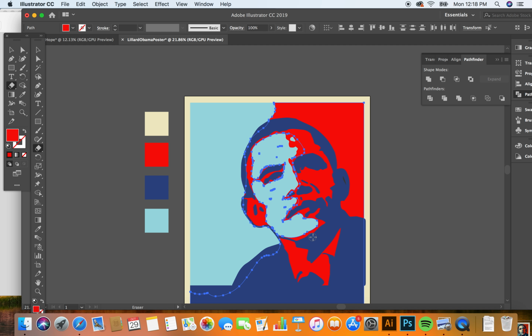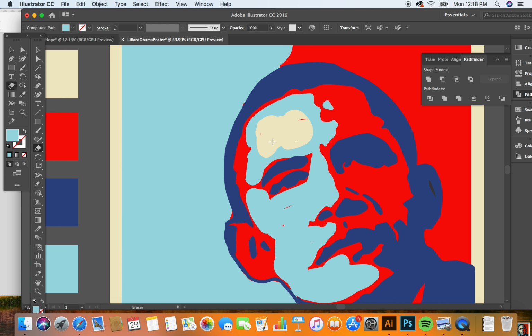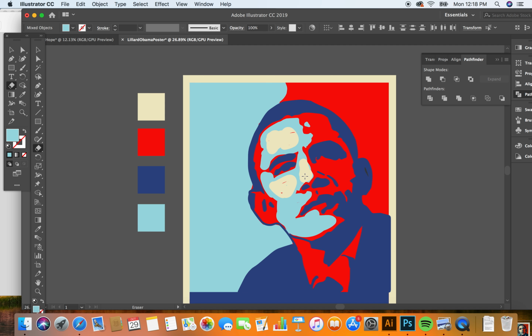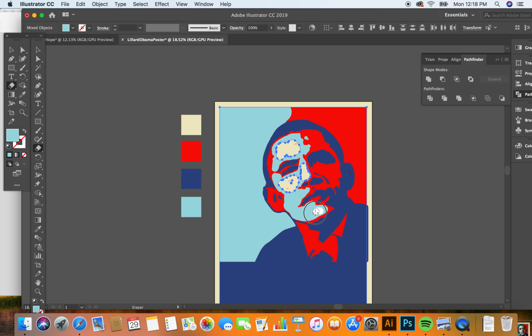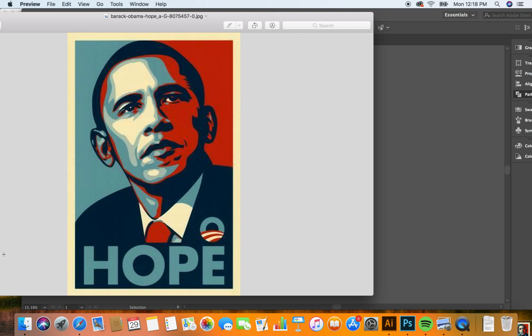Okay, so you get the idea. And then we can do the same thing to the layer underneath. So select the blue layer this time, grab your eraser tool, and then select some areas to erase for the highlights. You guys can spend a lot more time trying to make this look nicer, but that is how we can make the Obama Hope poster. All right, enjoy.